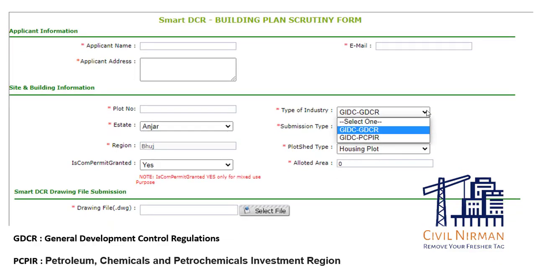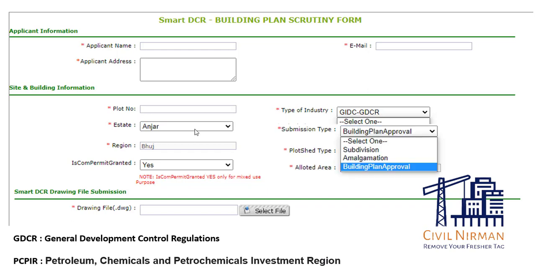So till now we have discussed the SMART DCR's basic functions, and I told you about the GDCR and PCPIR, right? Two categories of industries that we have. Now the next part comes as the submission type. In the submission type category we again have three categories: the subdivision part, then amalgamation, and the third category is the building plan approval system.